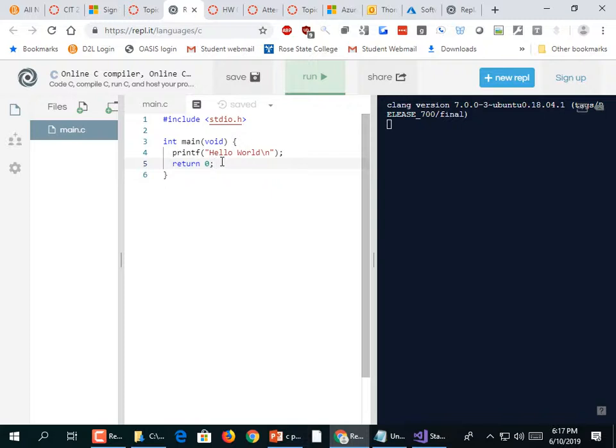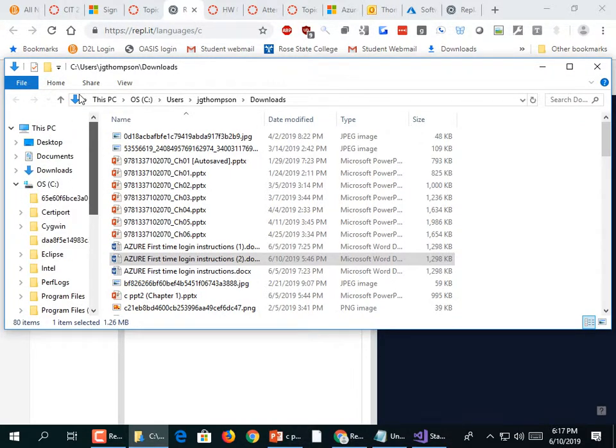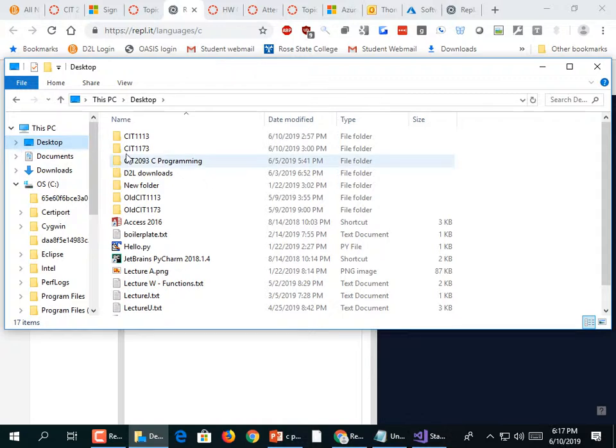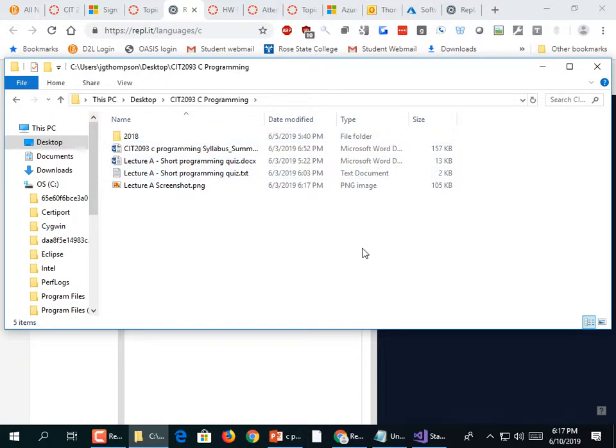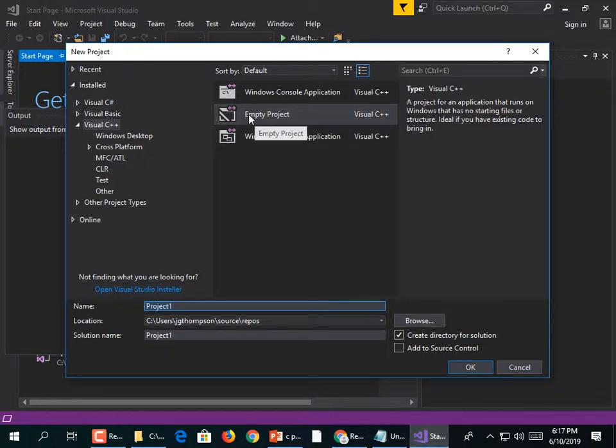But I want to do it under Visual Studio, but I am going to need the boilerplate. I don't recall if I've made any boilerplate yet for this class. What is boilerplate? It's just the stuff that you have to type in every single time you create a new program. That gets tedious, so if we put it in a boilerplate, nope, don't see it yet. Okay, so we're going to type it in, but then we're going to save it as boilerplate. So I'm going to make an empty project, and it's our third lecture.